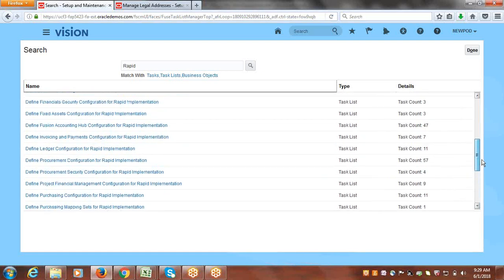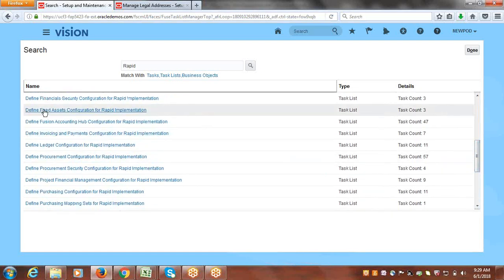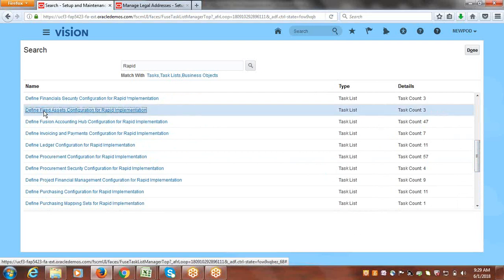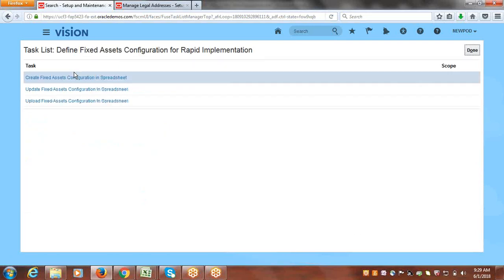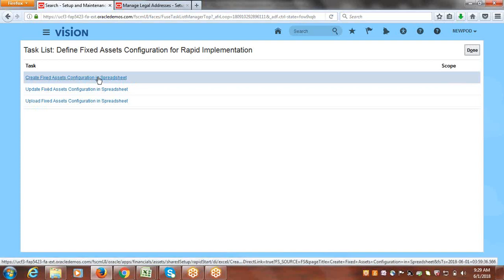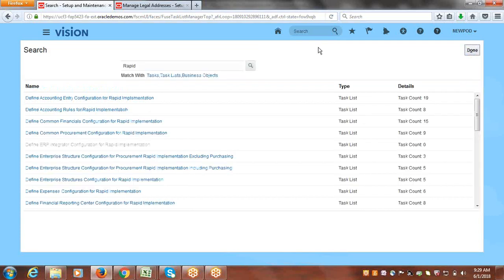If you talk about fixed assets, see here, the fixed asset task list we have for Rapid, and click on that. For fixed assets, you can see here which data you can load. Create fixed assets configuration in the spreadsheet. You open this sheet and enter fixed asset setup related data, and convert this data into a file and load it. FA setups will be ready. The same approach. If you understand this, the rest you will be able to do.